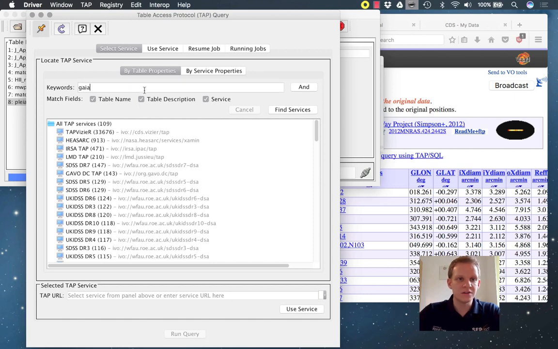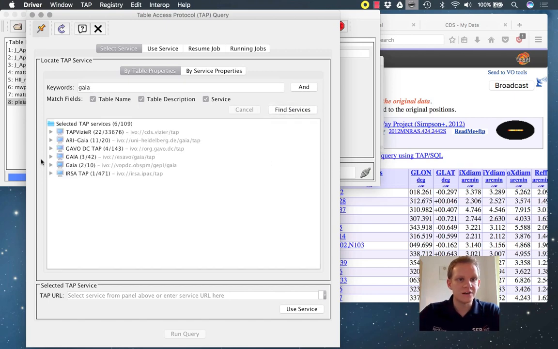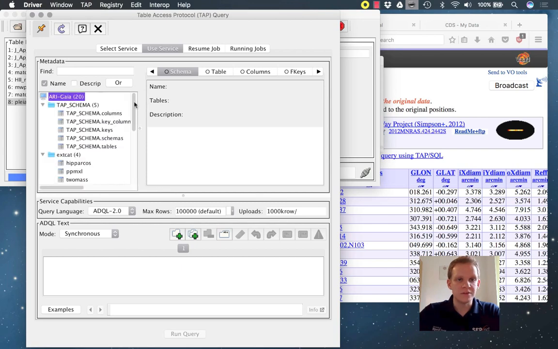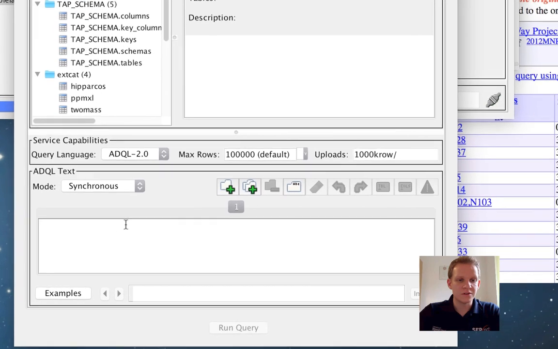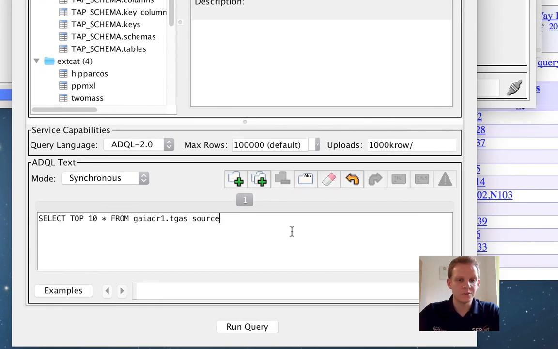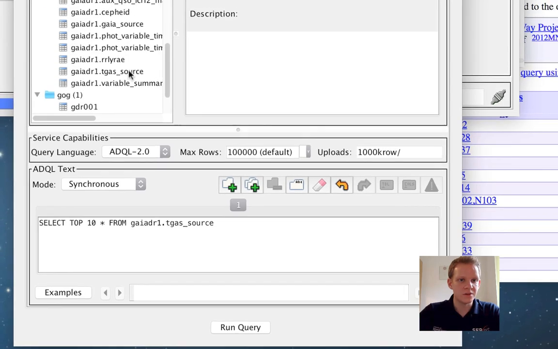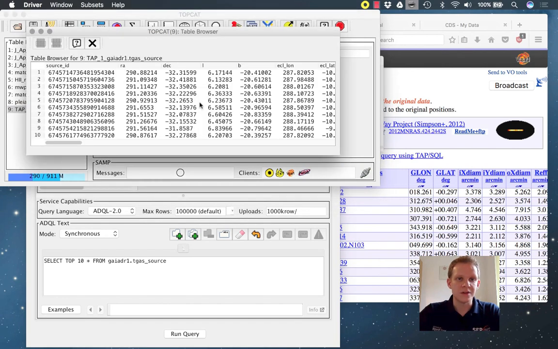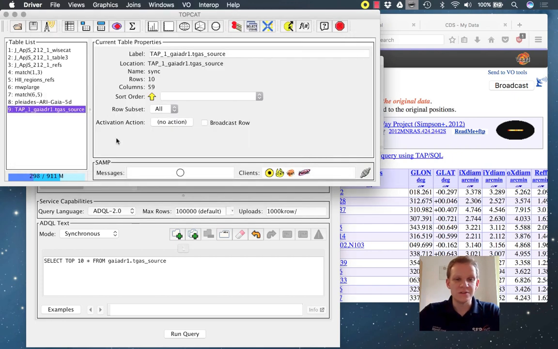So if we have a look at, again, Gaia, find service, and look for the ARI Gaia service. This fetches all of the schema for the database. And as I said, I'm not going to go much into SQL, but a very quick example query is just to select the top 10 from the TGAS table, which is this one here. If we run that query, we then generate a table in Topcat that is just the top 10 sources from that table. So this can be very useful if you have very big tables to look through and you have a very specific search and you only want to download a section of the data.